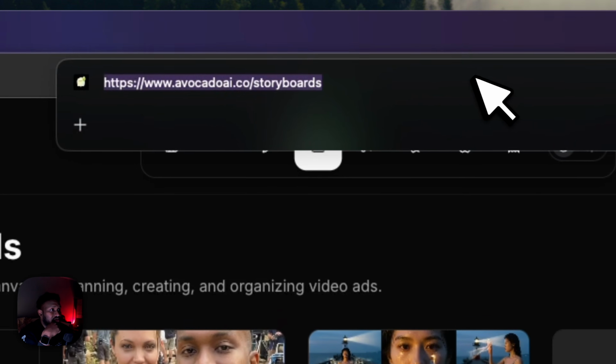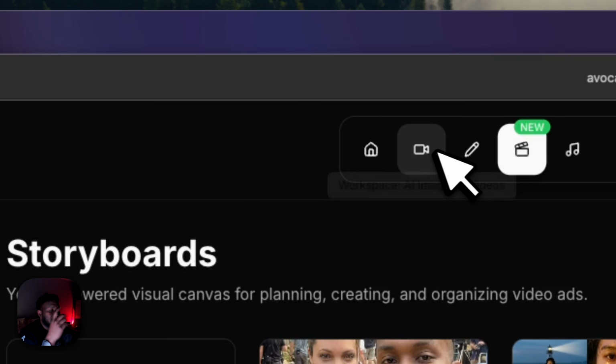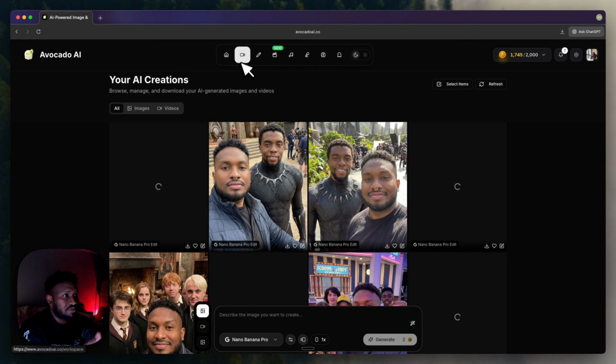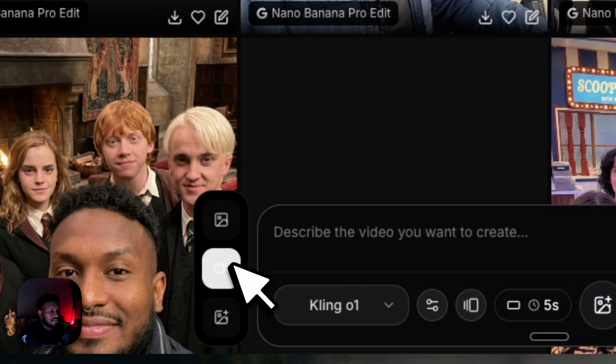So first thing, you want to come here to Avocado AI, and you can do it in two ways. First, you can do it here in the workspace. The workspace has the workflow of how you can create the images, edit them, and then transform them into video. But we'll do it a little bit differently here.